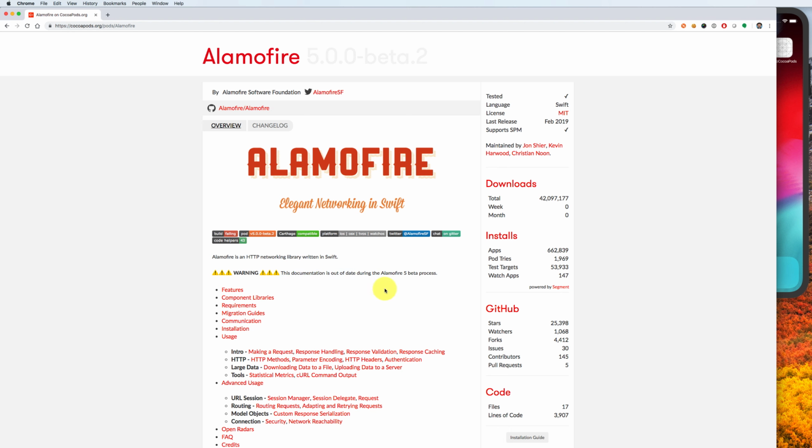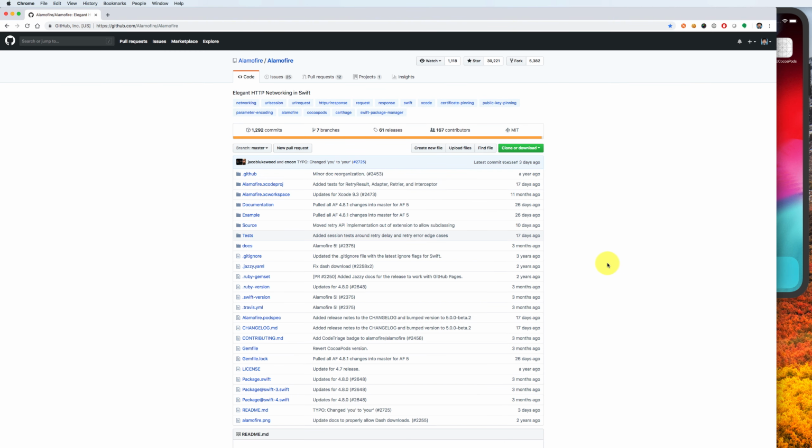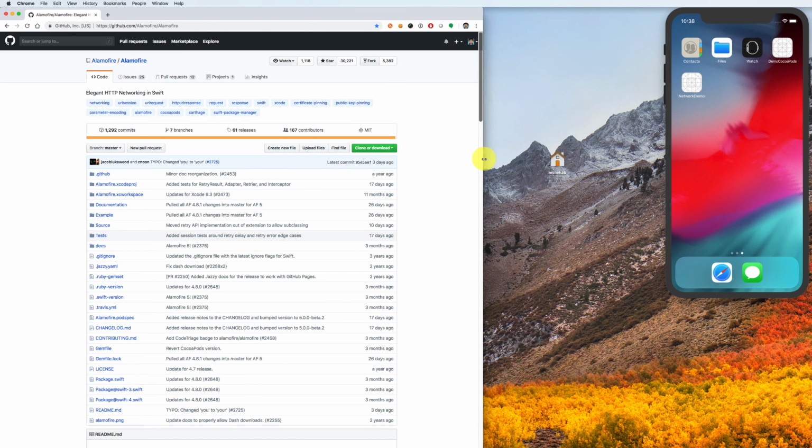This library will enable us to make these HTTP requests. And we'll look at how to integrate it into your project and how to make our first HTTP request using an app. So we'll go to the GitHub for Alamofire. And basically what I want to do is integrate this library into my project. So to do that, let's make the browser a little bit smaller.